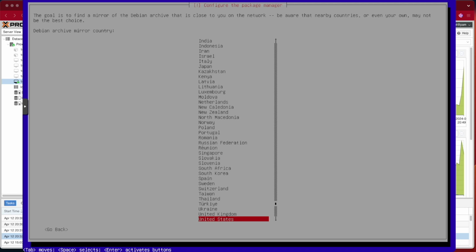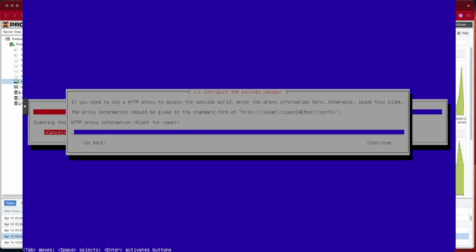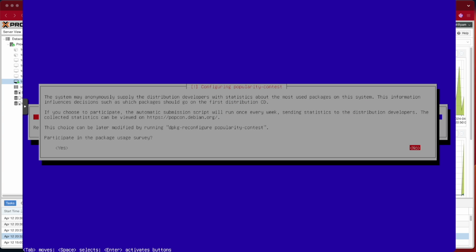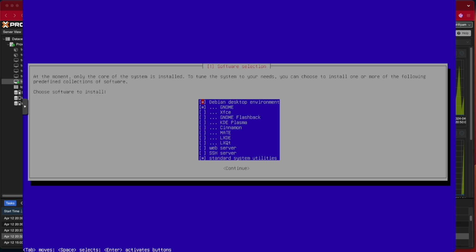Debian now wants to know which mirror we're going to use for updating, and since we're in the United States, let's use United States. So press Enter, and we'll use the top default one for Debian. So we'll press Enter. We do not have a proxy on our network, so we're just going to press Enter. Now it's asking us if we want to supply information to the developer about what we're going to do. We do not wish to participate in this survey, so we'll select No. If we do, we'd hit the arrow, selecting Yes. Now we'll press Enter.